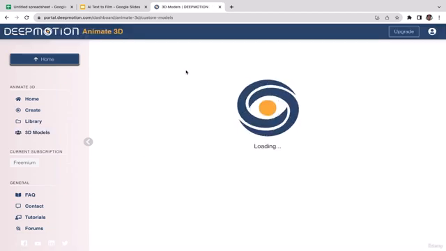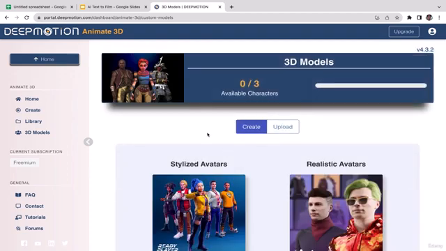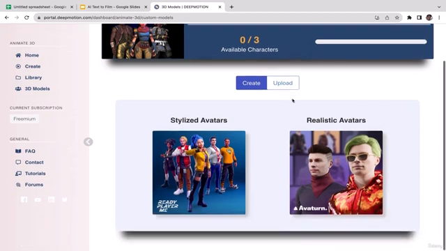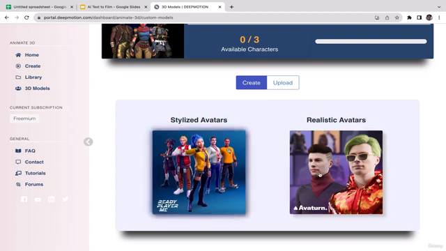You're going to be redirected to this page. As you guys can see, it is still loading. But here, you're able to choose whichever 3D avatars that you like. We have many different options. As you guys can see, we have 3 available characters. So if you scroll down here, we have 2 options. We have stylized avatars and realistic avatars. So it's totally up to you which one you want to choose.